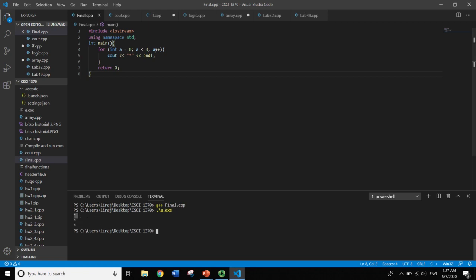As you can see, it executed the code 3 times, and when a was equal to 3, it stopped, because this condition was not true anymore: a was 3, and 3 is not less than 3, it's equal to 3. So if you put this up to, let's say, 20, you save it, you compile it, and you run it. As you can see, it did it 20 times and then it stopped.